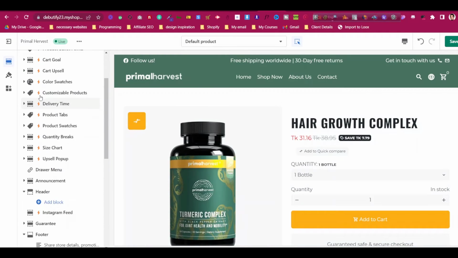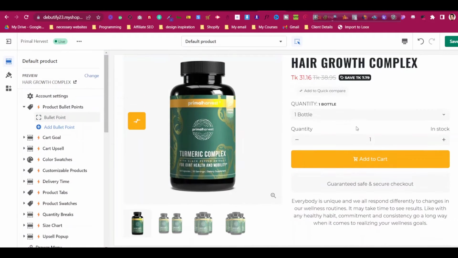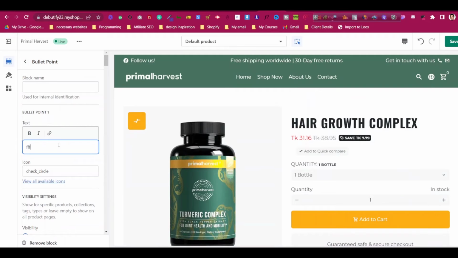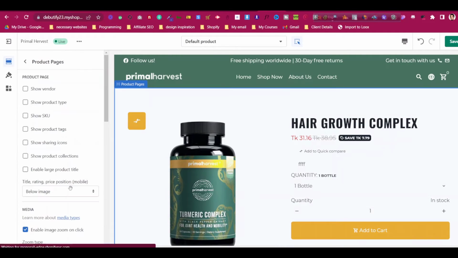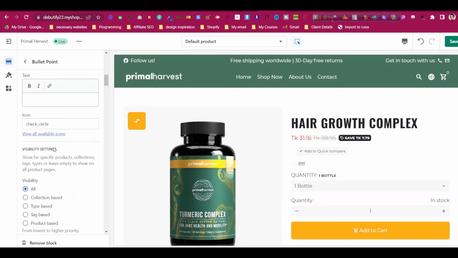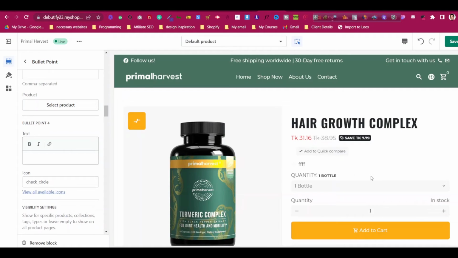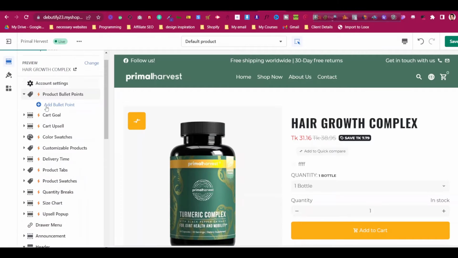So if we just scroll again, now you can see there is some bullet things happen. Okay, bullet point. So I can add some bullet point for the product. So you can go here, add text, and you can see the bullet point is showing. Icon, circle, bullet point 2. You can add many bullet points here, but I don't think this is actually giving any value here. So I'll just delete these bullet points from here.